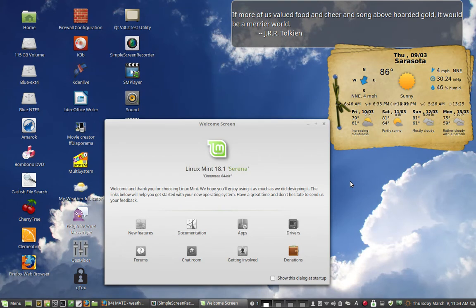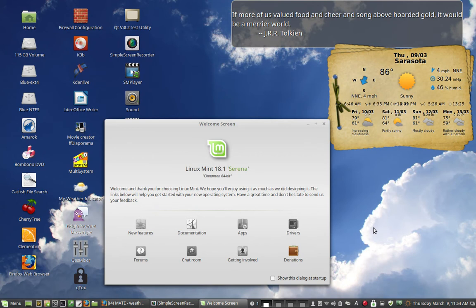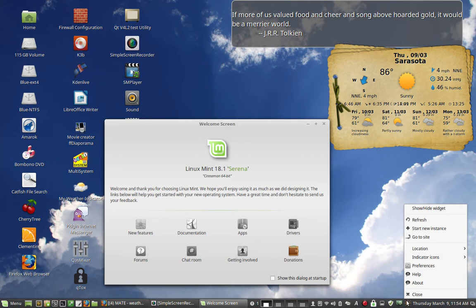Anyway, I have 4 virtual desktops set up. On the first desktop, I have the gis-weather application, and on the second one, I have the myweather-indicator application. And I'll start with the gis-weather, setting that up.